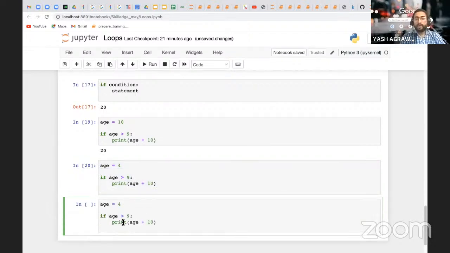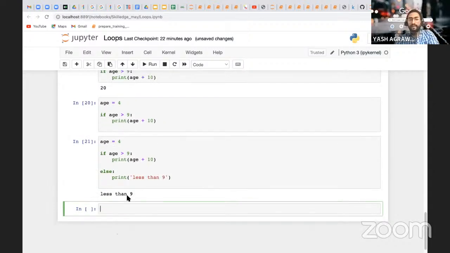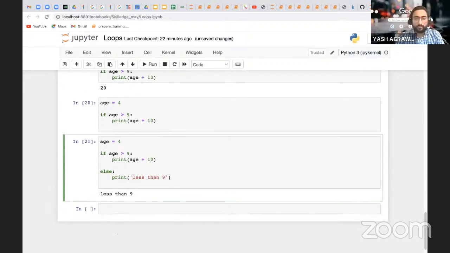अब मैंने क्या बोला, अगर एज 9 से ज्यादा है तो ये प्रिंट करो, और एल्स. और अगर एज 9 से ज्यादा नहीं है, राइट, एल्स. तो जो भी चीज एज 9 से ज्यादा होगी वो ऊपर वाला स्टेटमेंट रन करेगी, और जो भी वैल्यूज एज की 9 से कम है, उस केस में ये प्रिंट होगा, प्रिंट लेस देन 9. क्या हुआ, लेस देन 9. ओके, इसको और इजी कर देते, एज इज लेस देन 9.